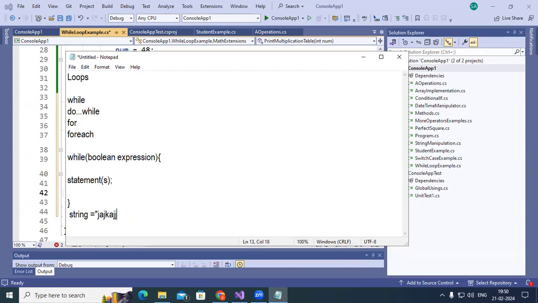Whereas you have one more version of the string that is called StringBuilder. We can modify the StringBuilder.